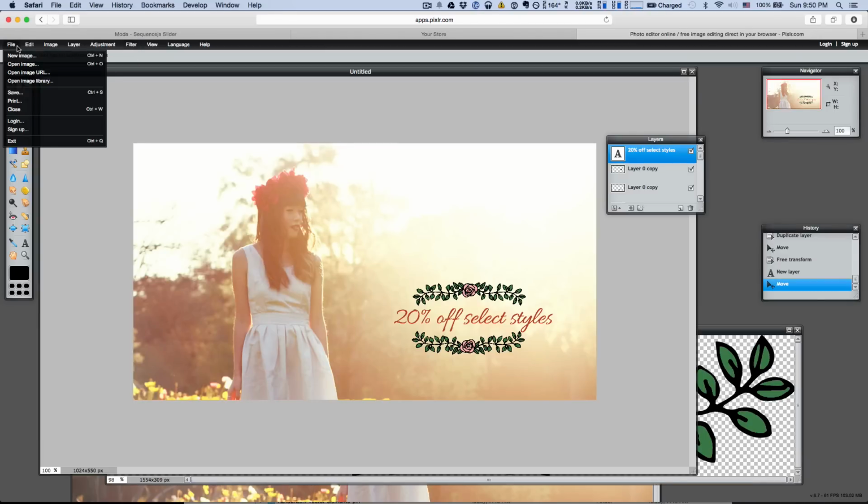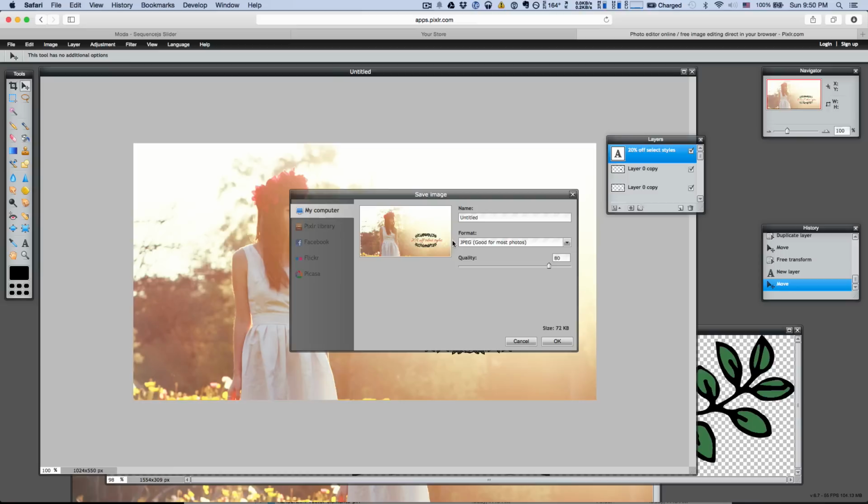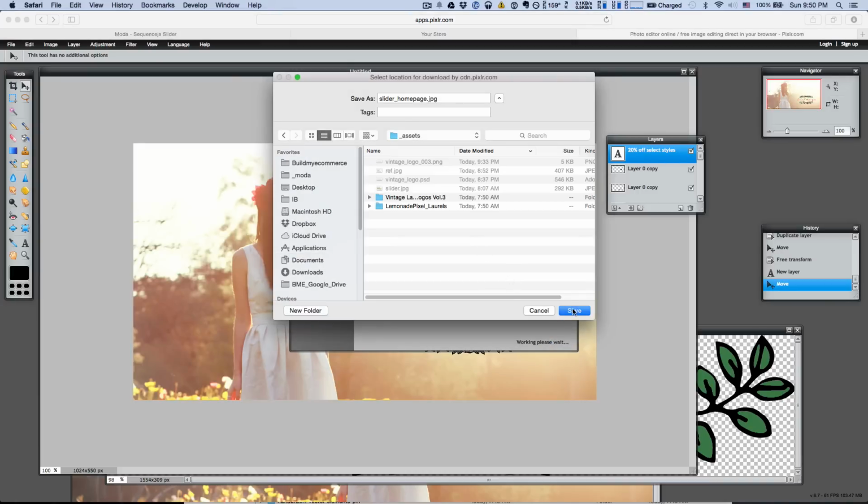Let's go ahead and save this file. So go to File, Save, and I think JPEG 80% is good for this image. I'm just gonna call this one Slider Homepage. I'm gonna save it to my computer. Click OK, and just click Save.